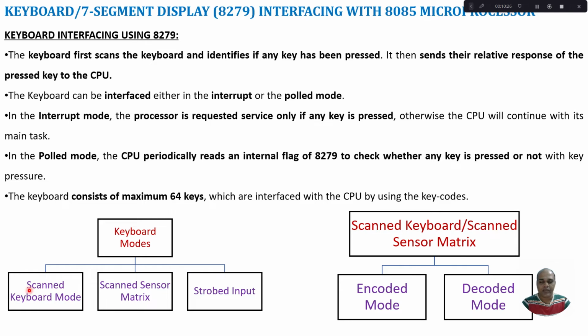Here in the keyboard mode, we use switches for a valid key press. Instead of that, if I put a sensor, it is called a scanned sensor matrix. Instead of a switch, we place a sensor. Again, this sensor will be a digital sensor. It will act similar to a switch, on or off. Strobe input mode means I can use it as an input port for your microprocessor.